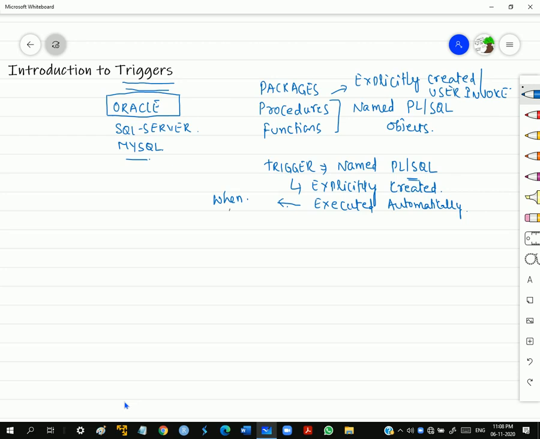When does not mean time based. It is not a time-based execution. It is not executed at 6 o'clock or 7 o'clock in the morning. If anything is executing automatically on a time basis, we call that scheduling. Triggers are not scheduled. Then how are they executed? We have to specify the event of execution. When to execute is not time based, it is the event of execution. I will explain what an event of execution means.